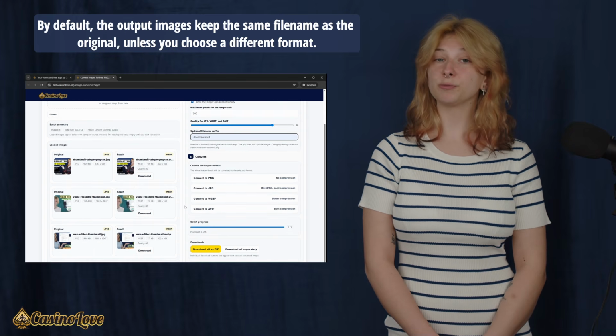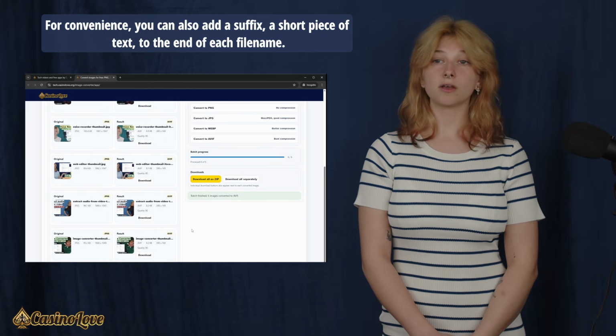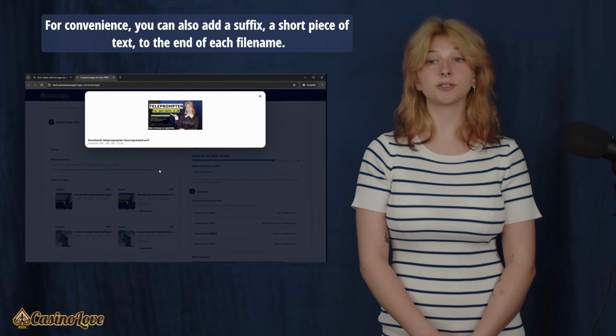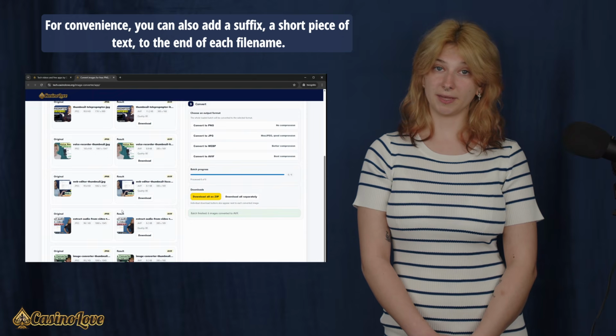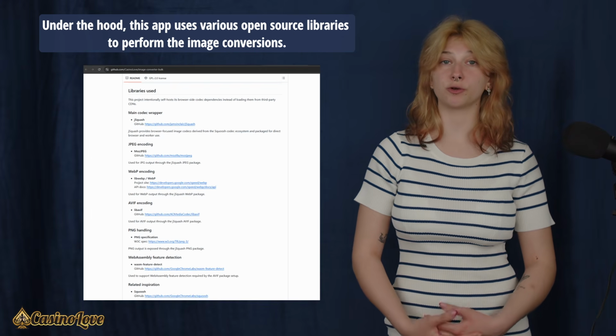By default, the output images keep the same file name as the original, unless you choose a different format. For convenience, you can also add a suffix, a short piece of text, to the end of each file name. Under the hood, this app uses various open-source libraries to perform the image conversions.